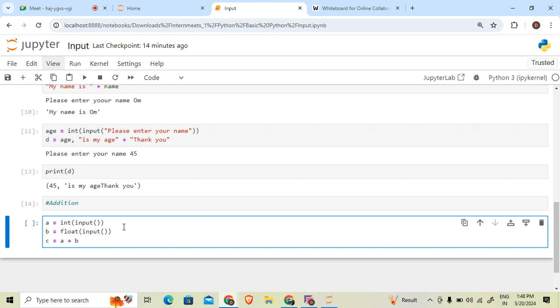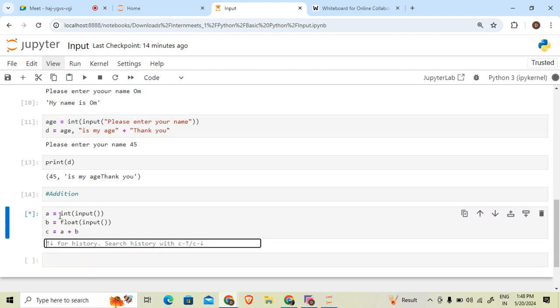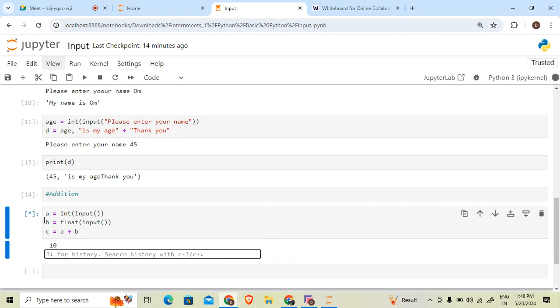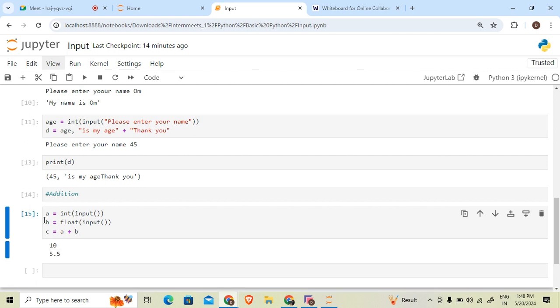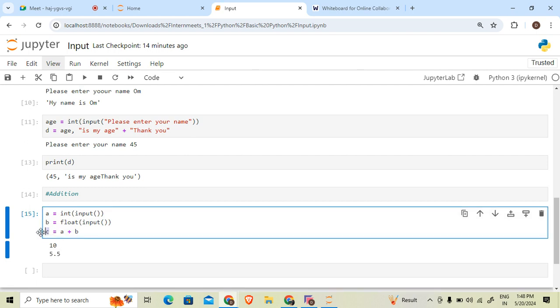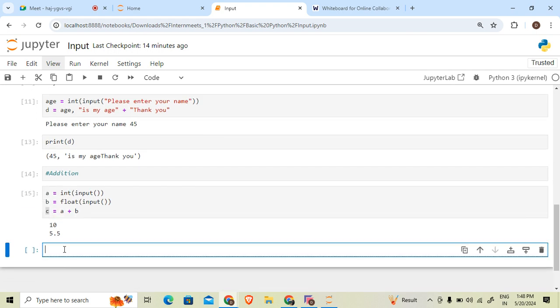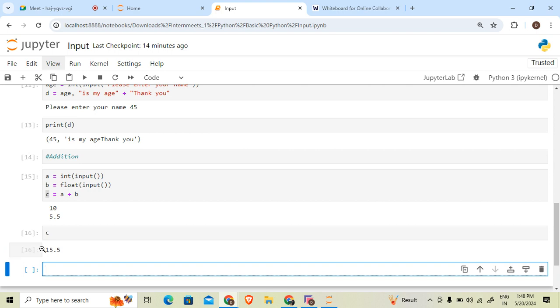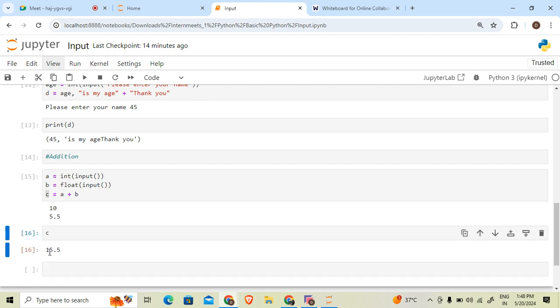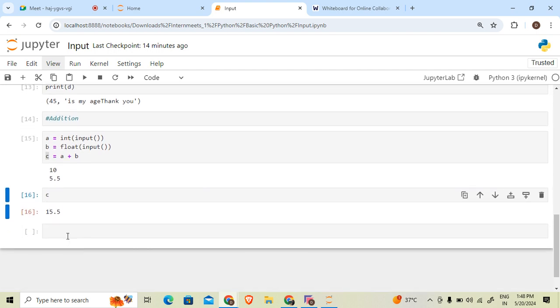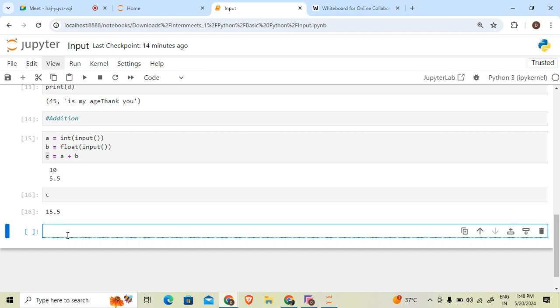So let us run it. First of all, it is asking me for this a, so my a will be 10, and my b will be, let us say, 5.5. Now my answer is stored in c. So I will check what is available inside my c. Okay, it is having 15.5, right? So in this way we can do our addition. Now let us write the multiplication.